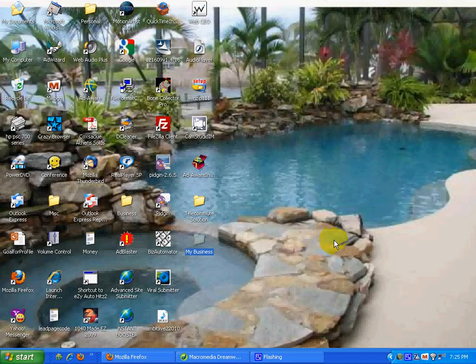And that's how you create a new folder on your desktop to store more information. It'll help keep you organized as well.